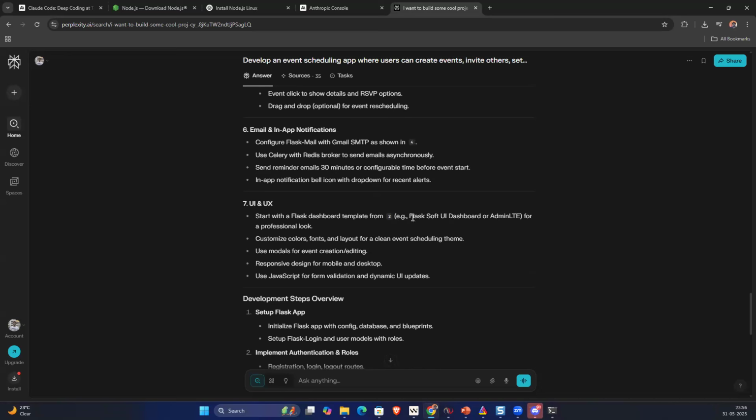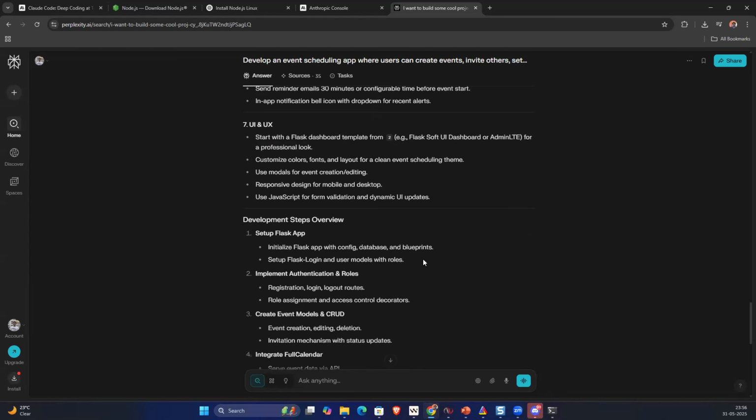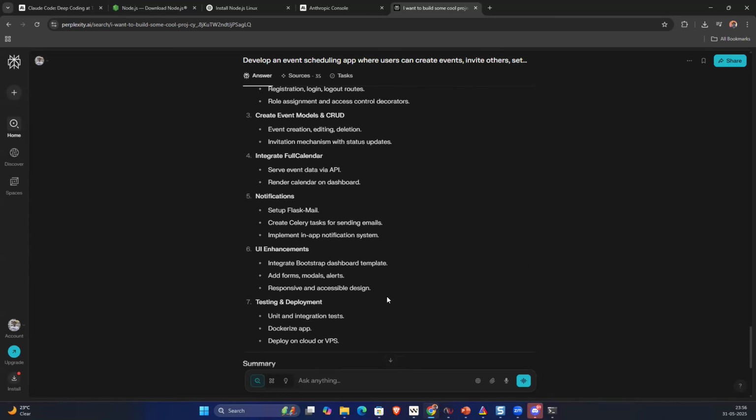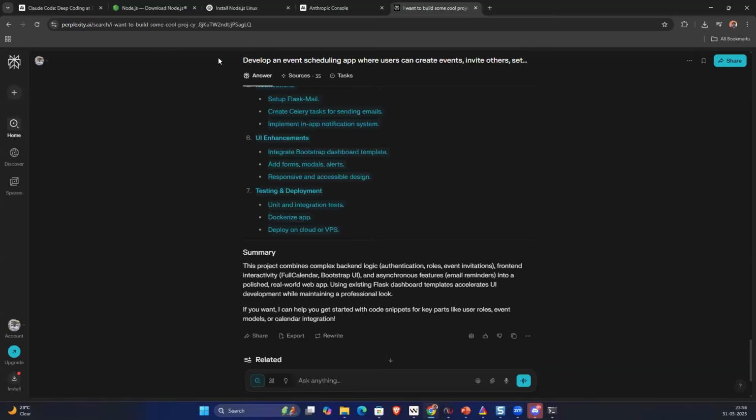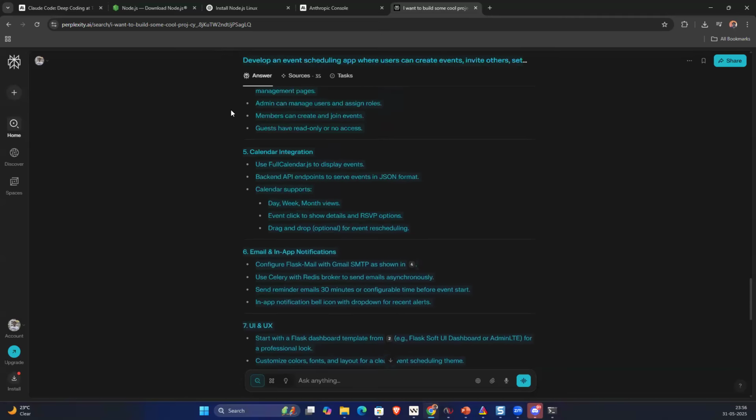So it is selecting some Flask soft UI dashboard or admin LTE for a professional look, right? Okay, I have no idea what exactly it is. It's also doing unit testing, integration, Dockerize app, deploy to cloud or VPS. Probably let's take this completely. So a lot of things it is doing.